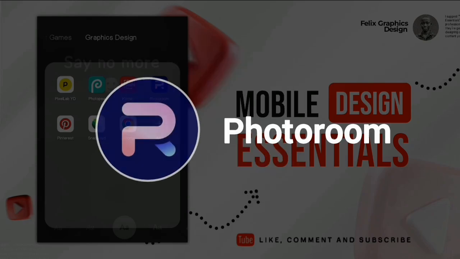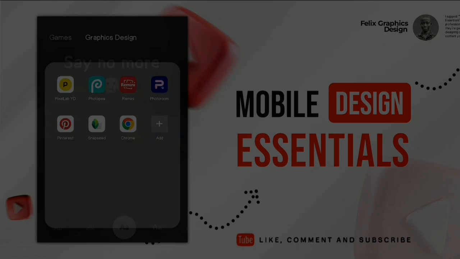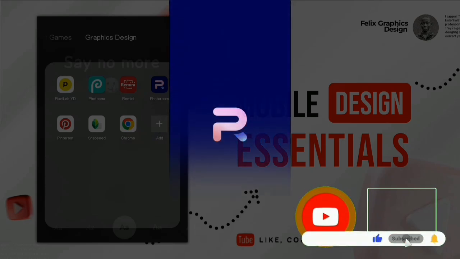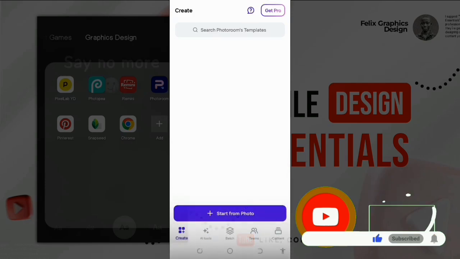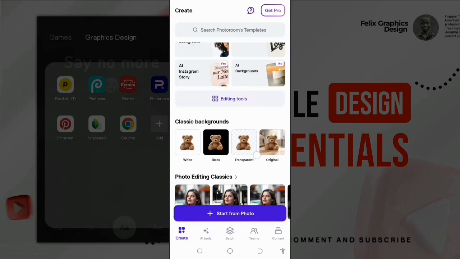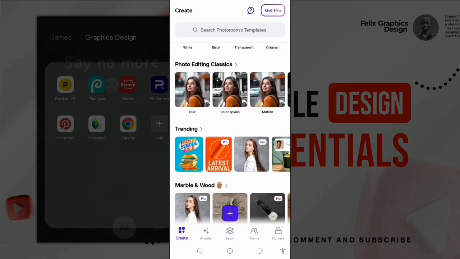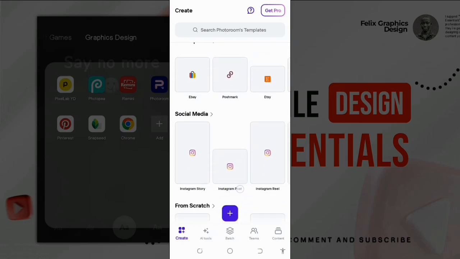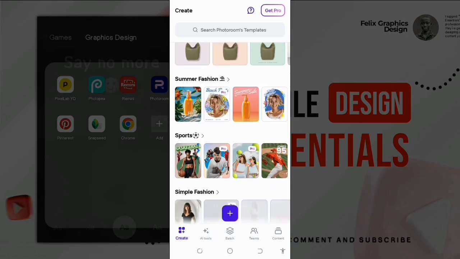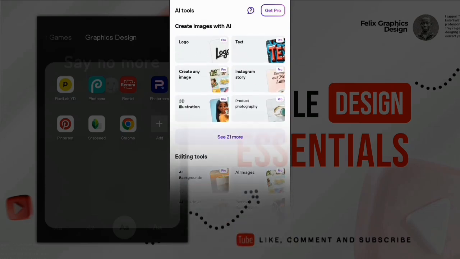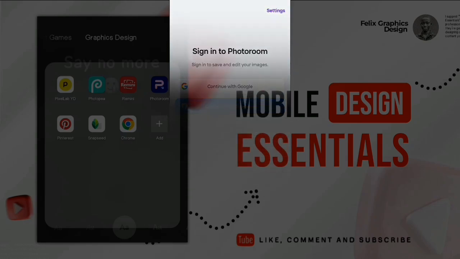At number 5, we have Photo Room. This application is a good and perfect application for removing background. When I mean removing background, I mean removing image background to turn it into PNG. Yeah, and it also has this feature that it does not reduce image quality during the background removal, and it also has fast mockups in the application.